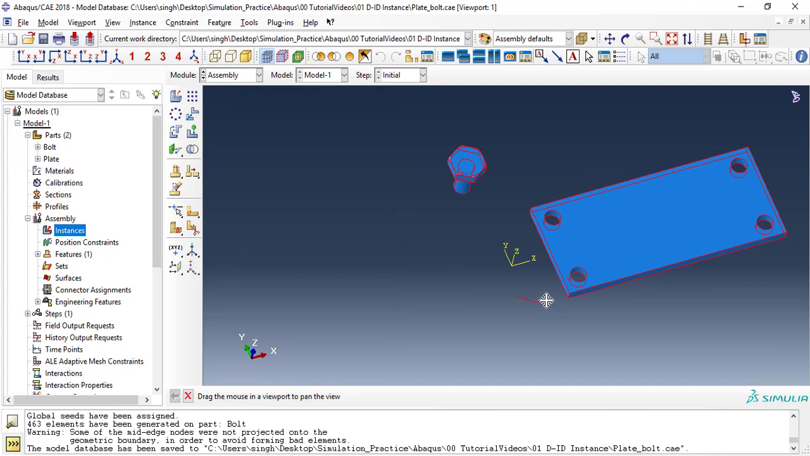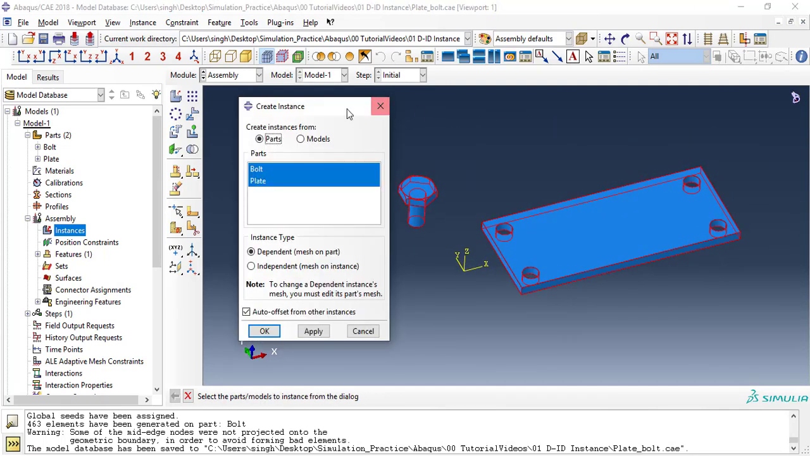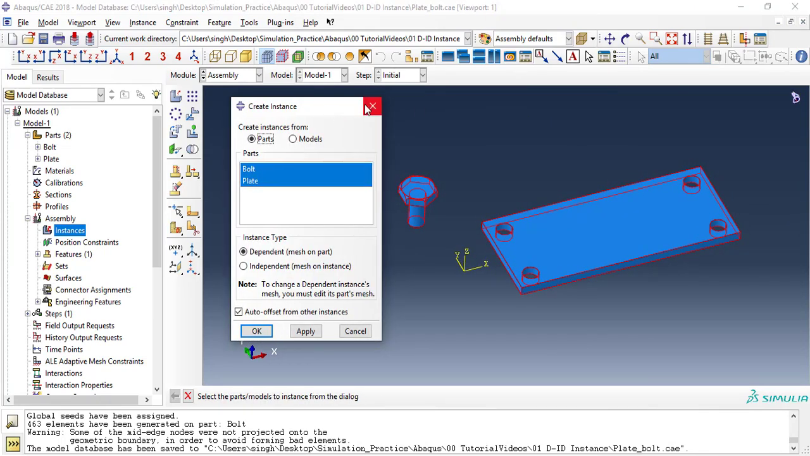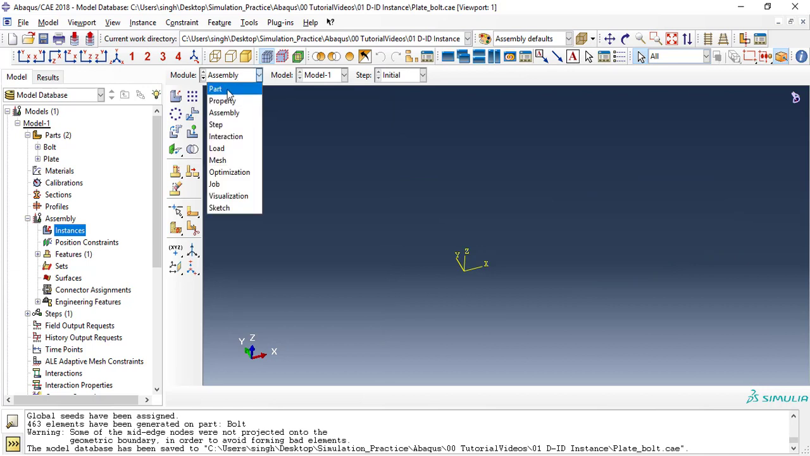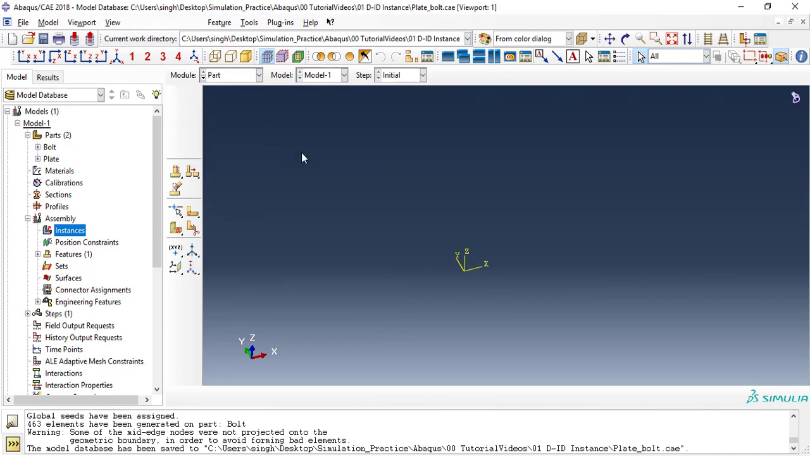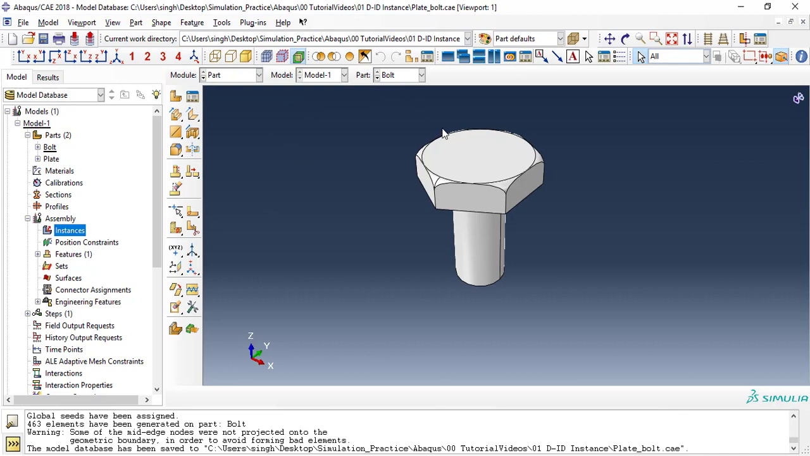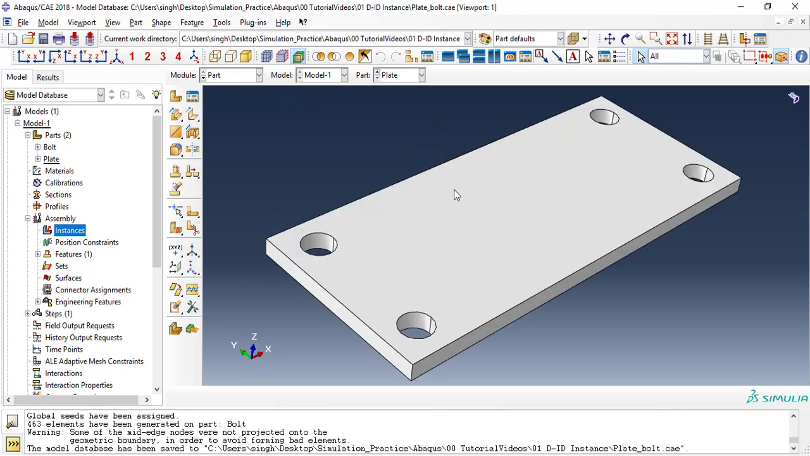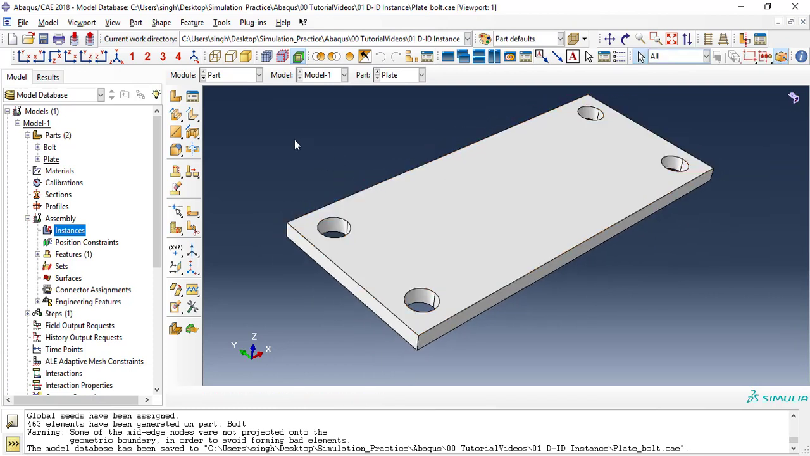Okay, see, so just cancel it and I'm going to show you the part component. In the part modeling we have two parts, one is the bolt and this one is the plate. Till now we have not gone for assembly, not even for meshing. I'm not going to define property step and all those things. I want to show here only the dependent and independent instance meaning.